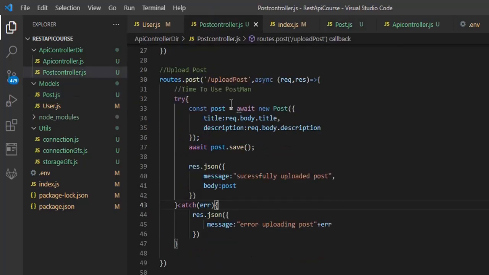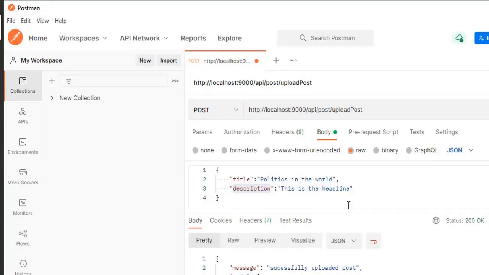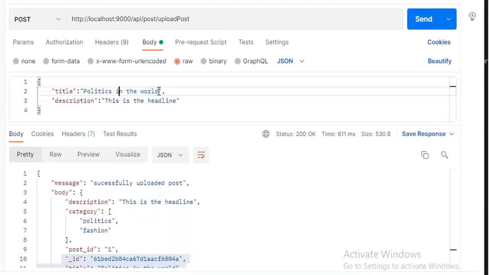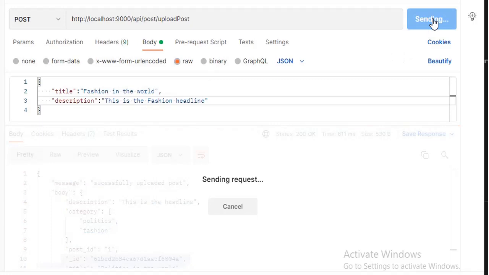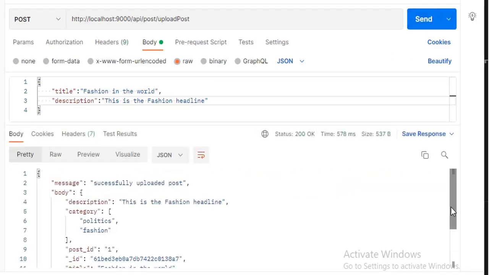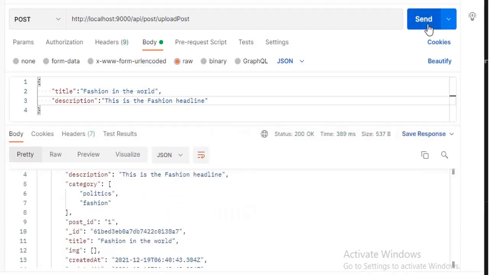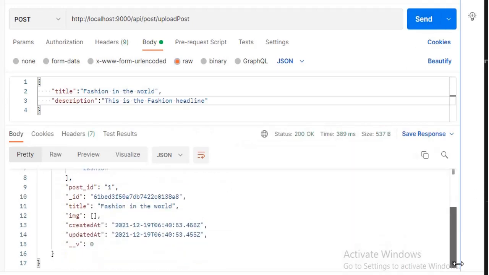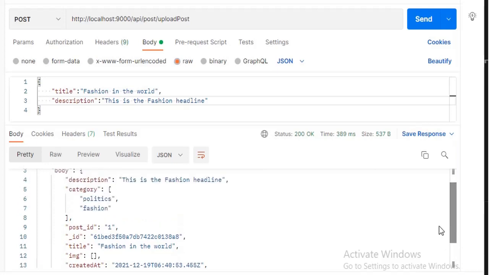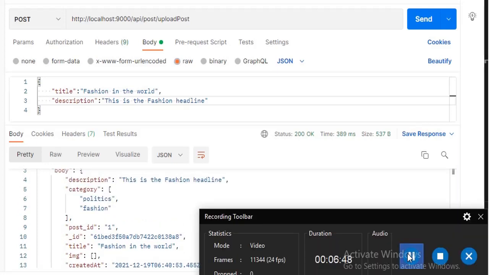All right. So we have the title here. We get the description from a user. We can get more things from the user. So let's say we can change this now and say fashion in the world, and then we change this to this is the fashion headline. So we're going to send a post request, and you see it works again. You see the title, this is fashion in the world, the title changes, and this is a new post created now. Okay, that's cool. So we see currently the endpoint for uploading posts is working. It sends us back a JSON. It goes to the database and it works fine.